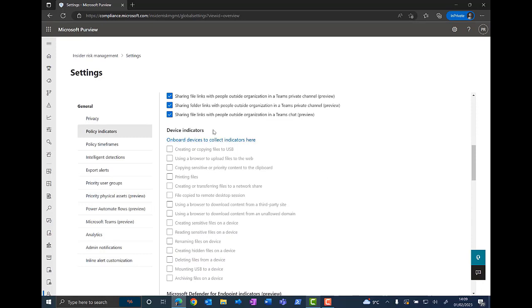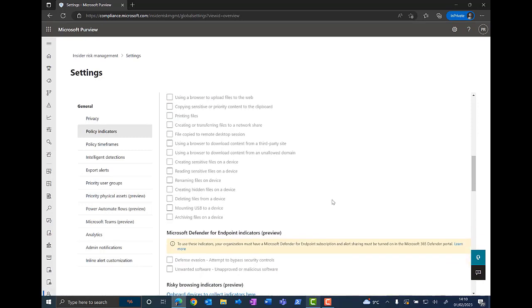The next section we have is device indicators. Now here we can have indicators related to our devices in Microsoft 365. You'll note here that these are grayed out, and this is because in this particular tenant I've not onboarded any devices into Microsoft Purview. So that's a step that you would need to do in order to get these indicators available to you. And you could get guidance on how to do that there. We'll not do that for the purposes of this demonstration.